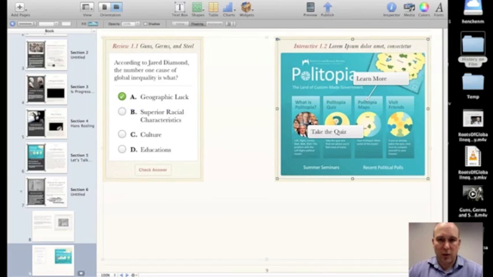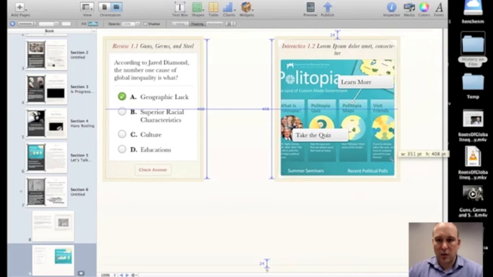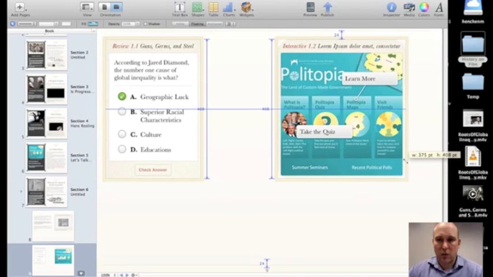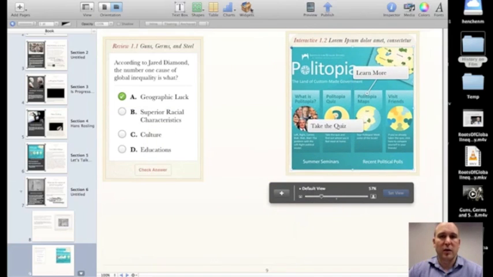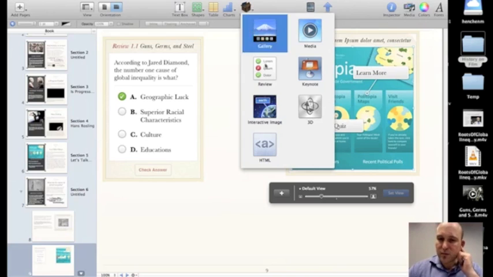And then we're going to make this a bit smaller. And we'll just leave that there. Okay. So that's the interactive image.